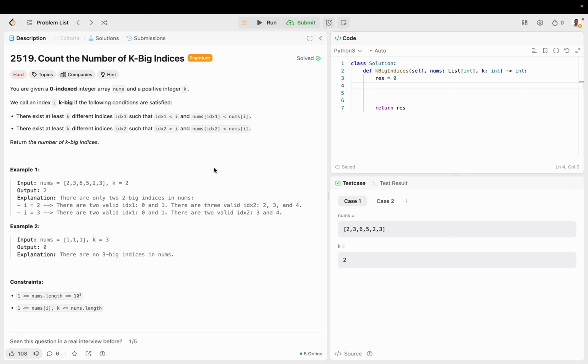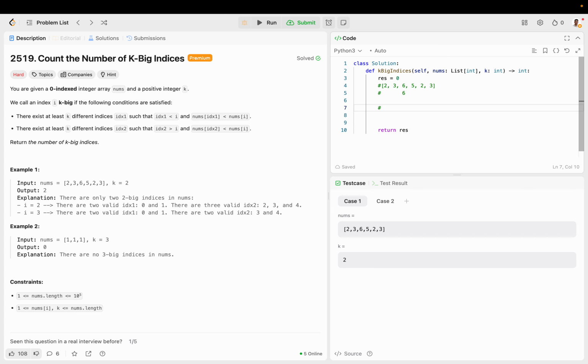Just to give a couple of examples, you have 2, 3, 6, 5, 2, 3. Let's say we're looking at 6. Then you would ask on the left side, are there at least 2 indices that are less than nums of i? Yes, 2 is less than nums of i, 3 is less than nums of i, and indices 0 and 1 are both on the left side.